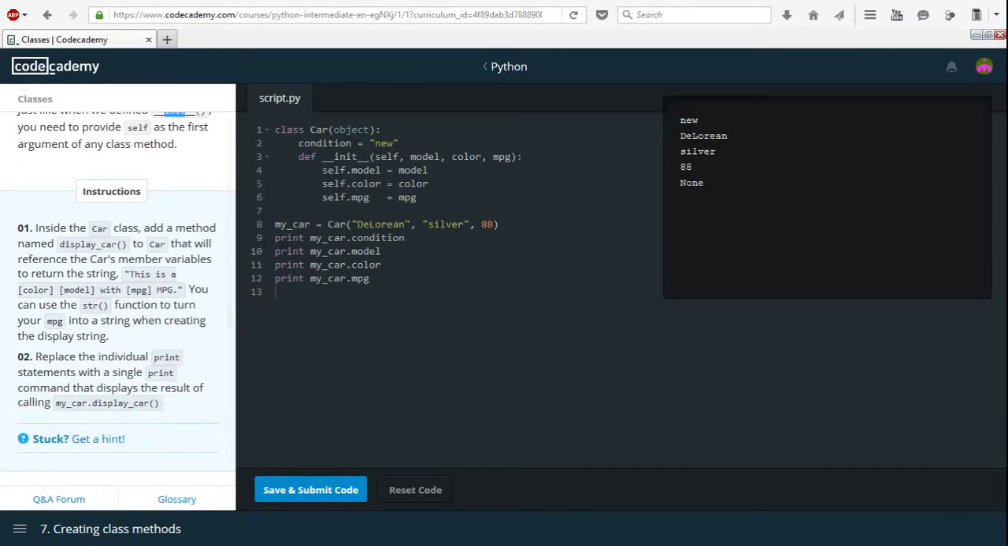So inside the Car class, add a method named displayCar to Car that will reference the car's member variables to return the string: This is a color model with MPG. You can use the str function to turn your MPG into a string when creating the display string. So we need to define our own function, which is called displayCar. Okay, let's do that. We do def like you would normally do with a function, which stands for define, I'm pretty sure.